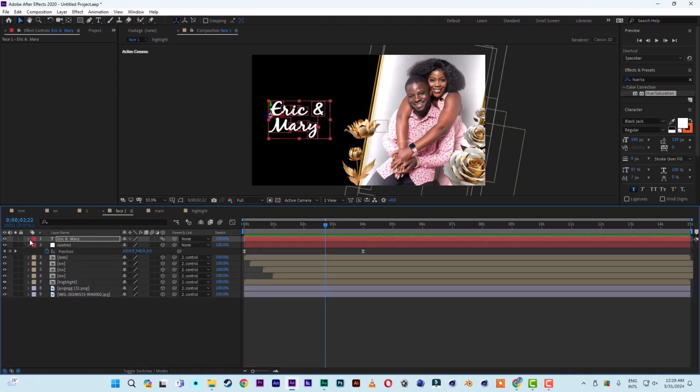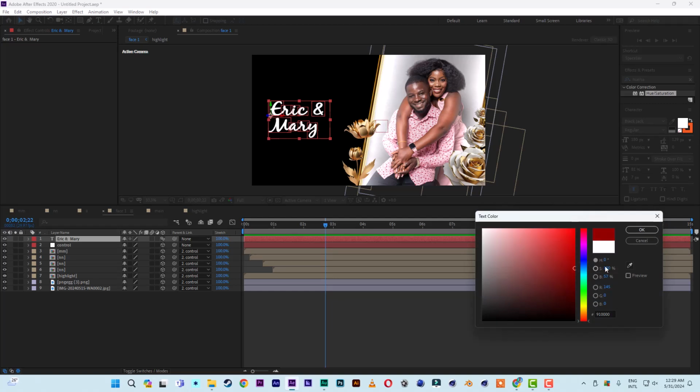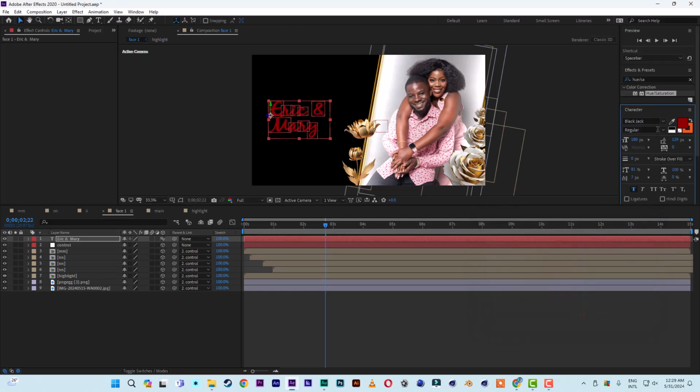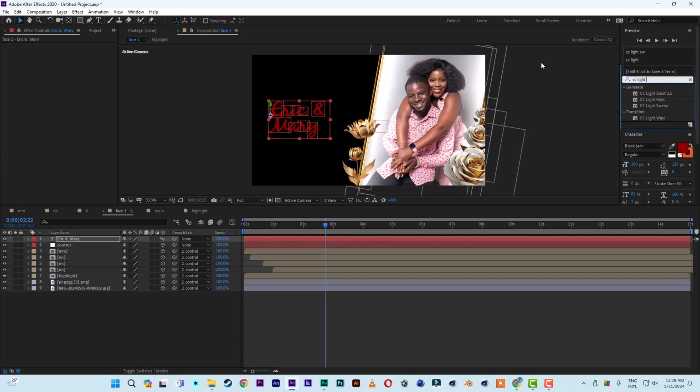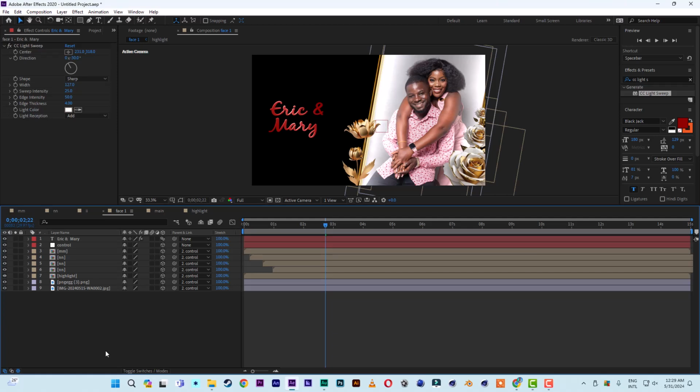All right. So let's give it a color of something like, let me see, a darker red. Then come to effects, then type CC Light Sweep. Double click to apply it. Then position it in the middle here. Then come to the width, then expand it. So something like this is okay. Now, just try to play around with this.